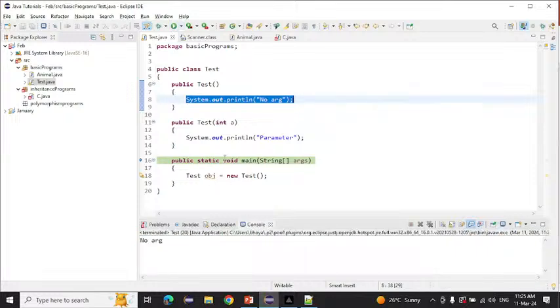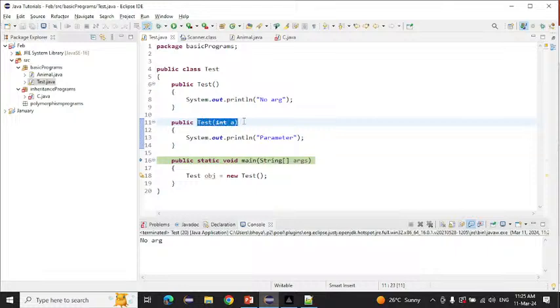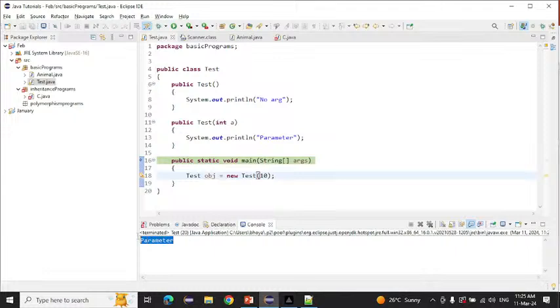Now suppose I want to call this constructor, what do we need to do? In the test, we need to pass an integer value. We have to pass one integer value. Now if I run this one, what is the output we will get? Parameter. Parameter is printing on the console.